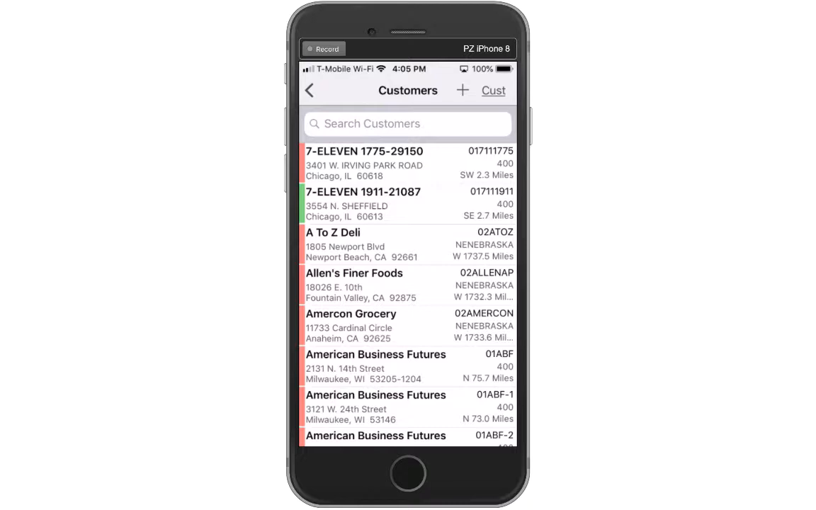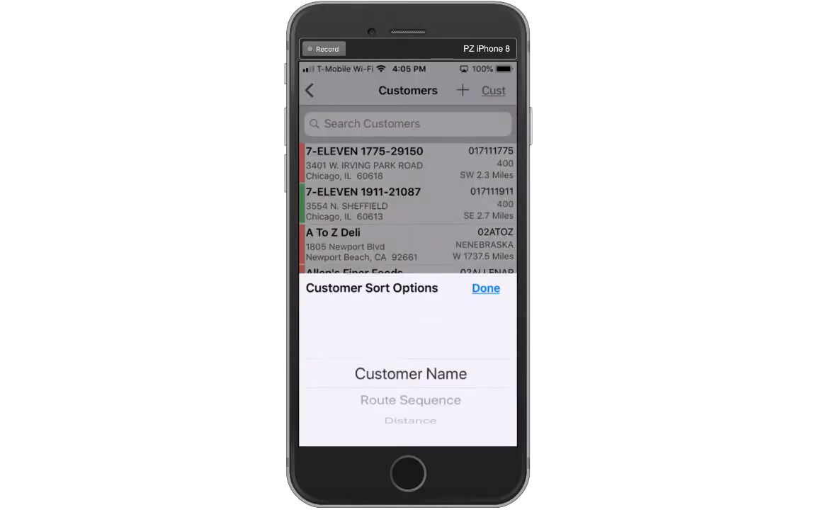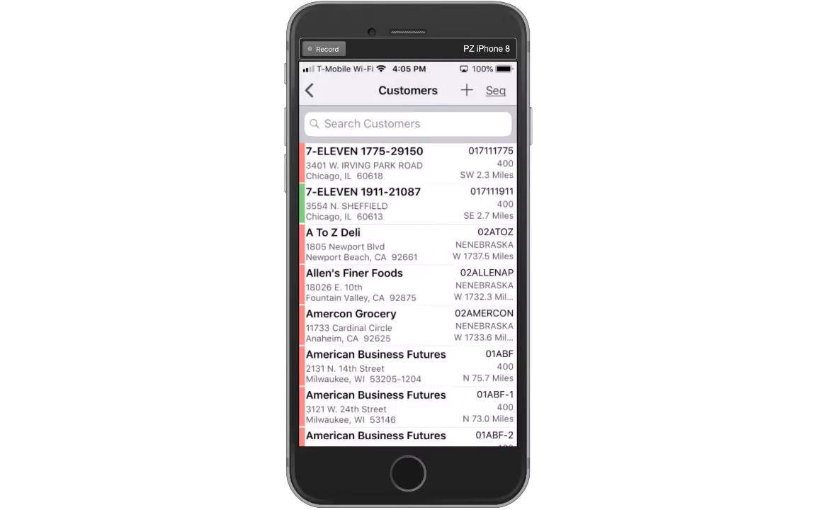But let's say that I want to be able to sort based on another criteria. So I could sort by tapping on cust. I can pull up a list of additional sort options, right? So now I'm going to choose route sequence. And when I tap on done, this is a predetermined route order based on the back end of my system. Whether this is set up by the route manager, customer service, the route salesperson themselves, whoever in your company determines that, this is now going to be the listing, based on my customer list, of the order that I should go see those customers in.